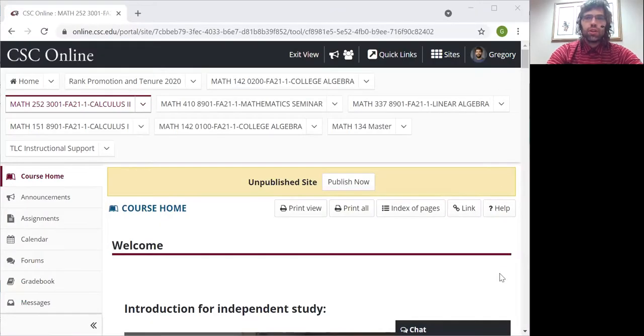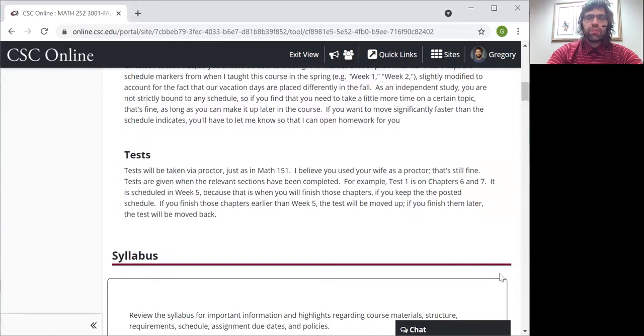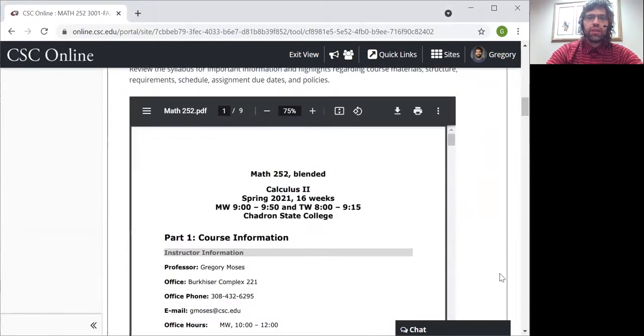This class is basically structured like Calculus 1 was, so I'll just make a few brief comments. The theory behind an independent study is that the student should be allowed to move through the material independently and maintain their own pace, as long as by the end of week 16, they've covered all the material they're supposed to cover.